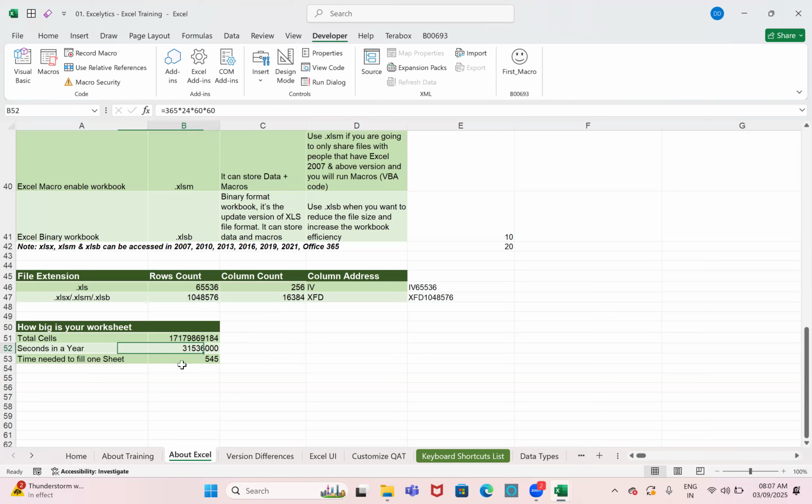How many seconds do we have in 1 year? 365 days. Per day 24 hours, per hour 60 minutes, per minute 60 seconds. Total this many seconds. Total cells in one Excel sheet is this, and total seconds in 1 year is this. If you divide this by this, it gives 545.